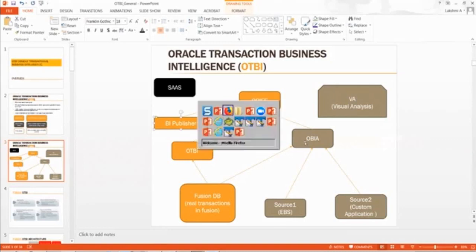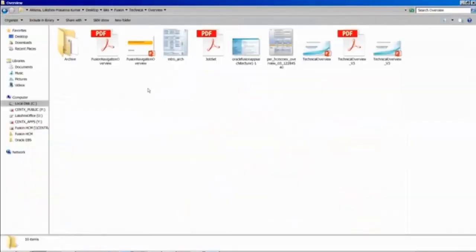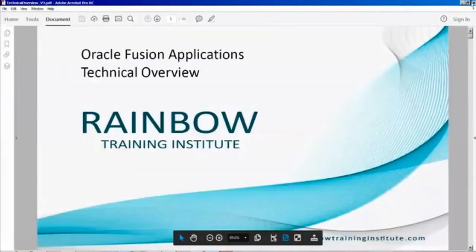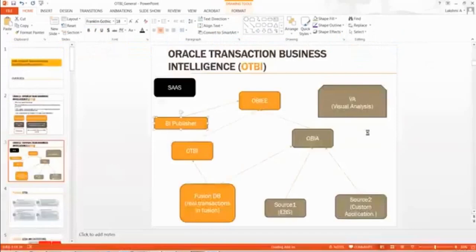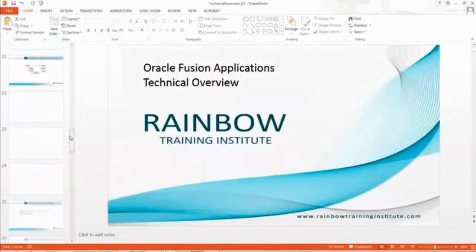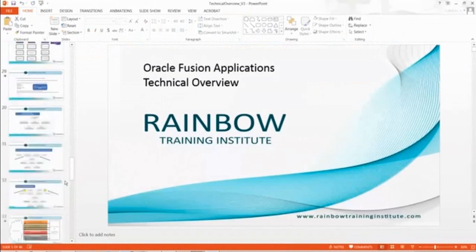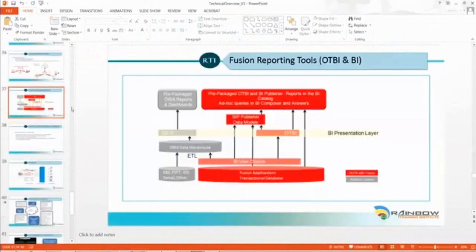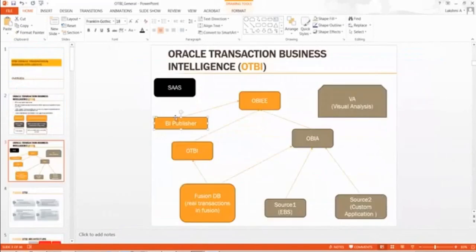So one by one, let me open the architecture first. Okay, so this is the real architecture of OBIEE. Before I talk about this, let me clarify the difference between BI Publisher and OTBI. What is the difference between these two?